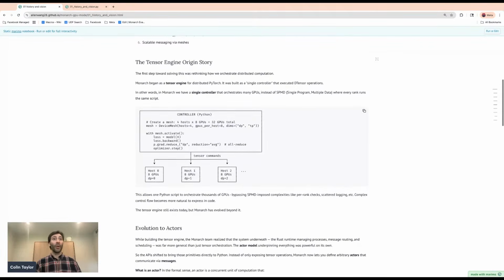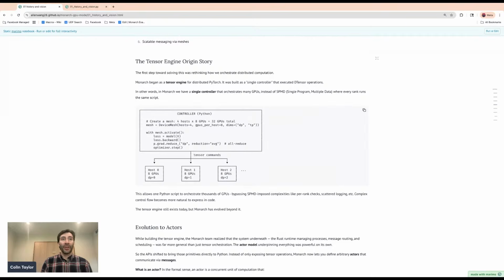So let's jump in. What is the tensor engine? The tensor engine allows for distributed tensor compute, where you have one program distributing the program to individual workers who will actually be executing it.